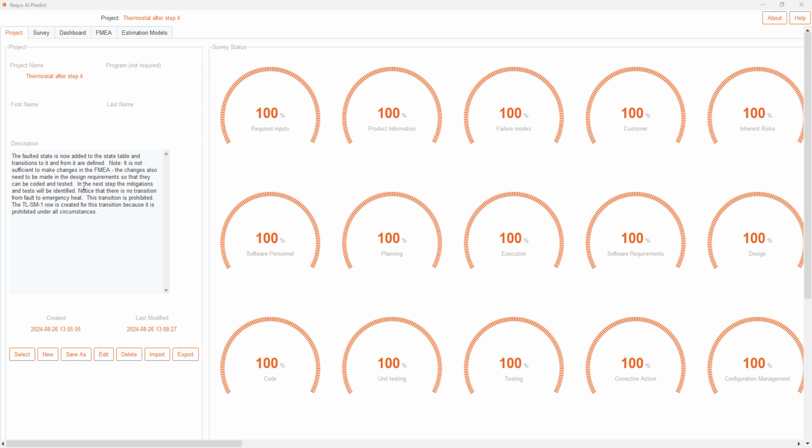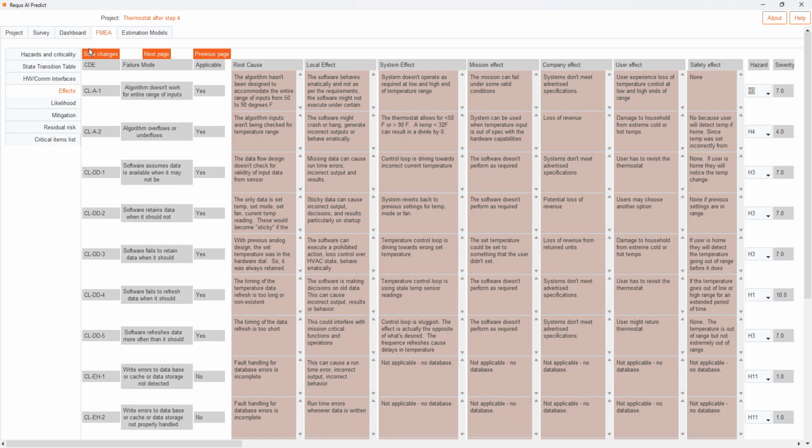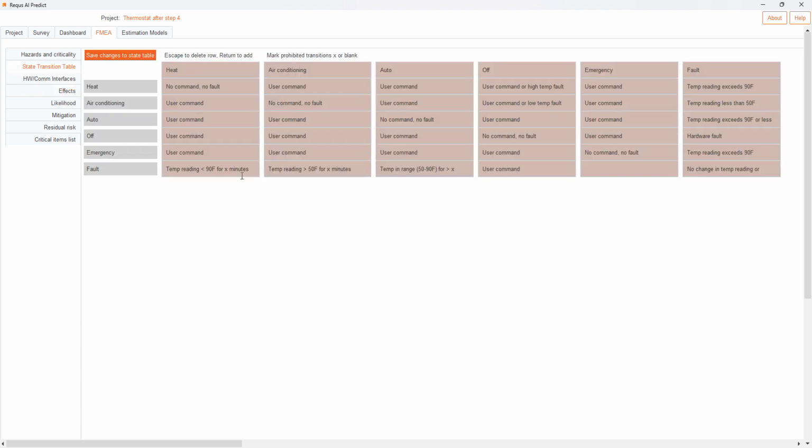In this step, we also analyze the mitigations and the tests to be identified. We also have a new root cause here, which is a prohibited state transition, which I'll show you shortly. Okay, so let's look at our new state table. You can see we now have a faulted state. There used to be 25 transitions. Now there's 36 transitions. And one of them is prohibited under all cases.